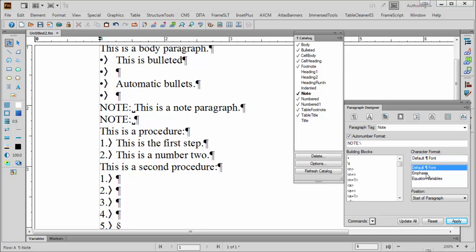But let's say, for instance, we choose emphasis, which is built into the template here, and we click update all. What will happen is this emphasis format will be applied to the auto number only. So the word note will be italicized, but the rest of the paragraph will be normal. So we have the option of doing that. Now, any character format that you have existing in the document will show in the list, and we only have 2 here in this default portrait document. So let's change this back.